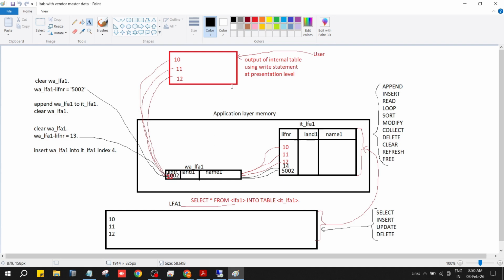Both, because this is an internal table without header line syntax. In the case of without header line, what is the advantage? The names are different, the memory addresses are different. That's why you can individually clear those data objects. This is a data object, this is a data object. There is no connectivity between these two. If you clear the work area, it works only on that particular one, there is no impact on the table. Or if I use clear ITLFA1, there is no effect on the work area. Independently, you can clear them.